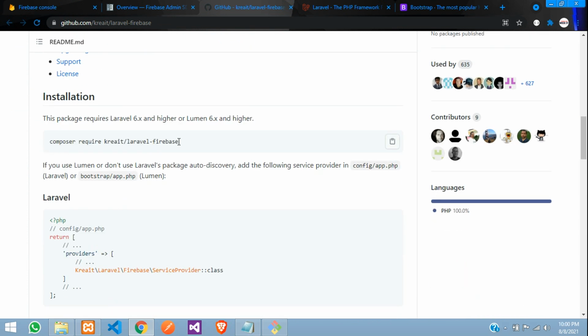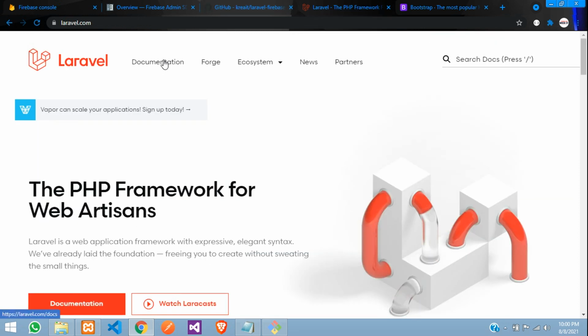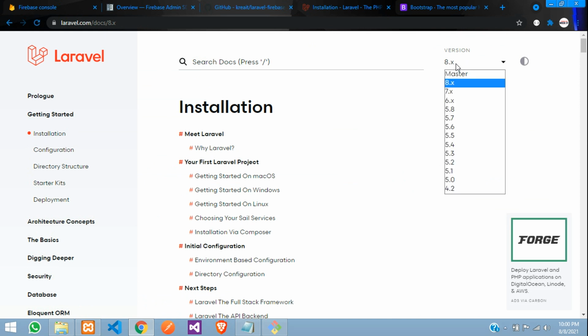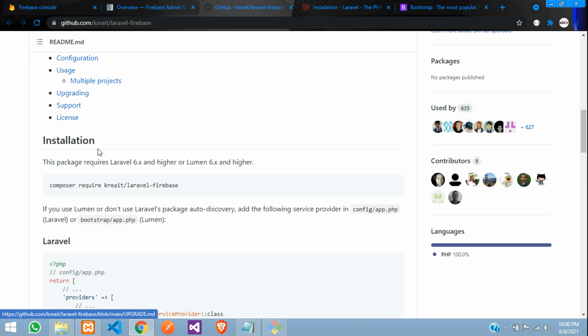So you need to install this Laravel Firebase package in your Laravel application. Before getting started you need to install this. So what version are you going to install? Currently the Laravel version is 8, but Firebase PHP for Laravel provides support for version 6 guys. For 7 and 8 this package is not available. So let's begin with it guys.